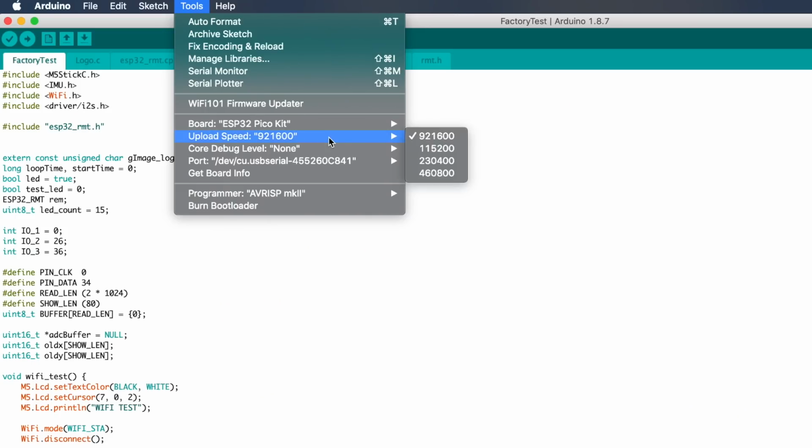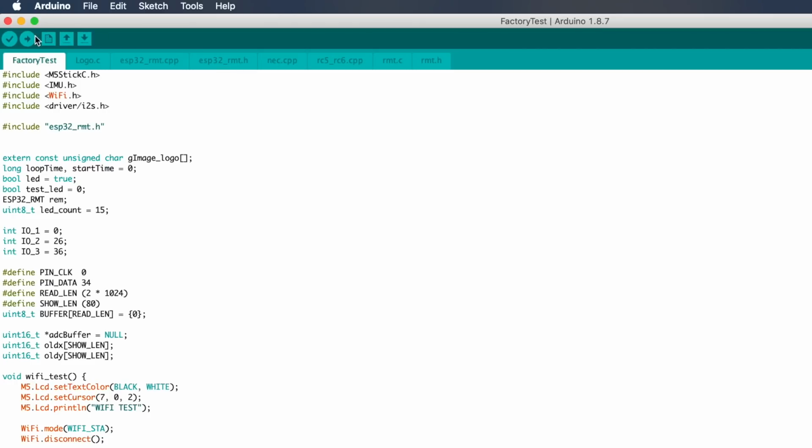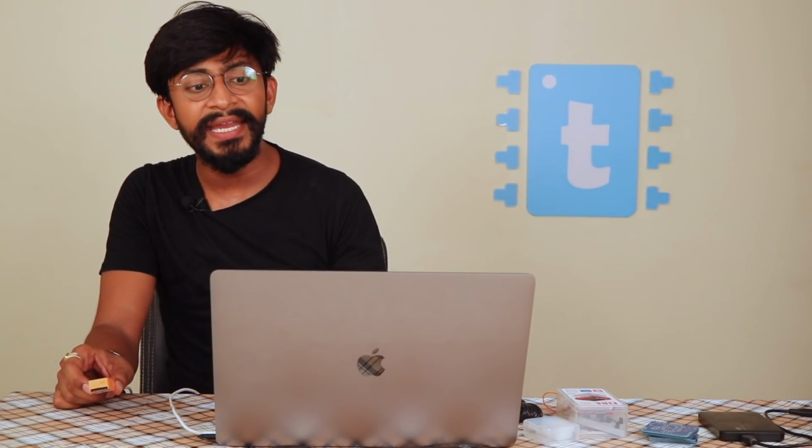So the problem was the uploading speed was pretty much high, and I just lowered down the uploading rate at 115200 and the program was successfully uploaded. Now let us try uploading another example code and see what happens, because in this particular example code, what we are getting is the data of all the inbuilt sensors, nothing else, this particular factory test example.